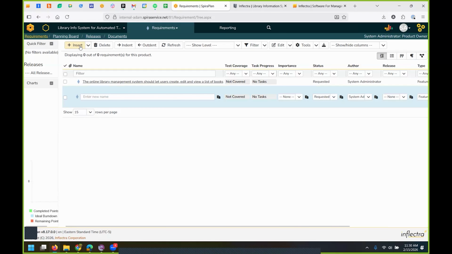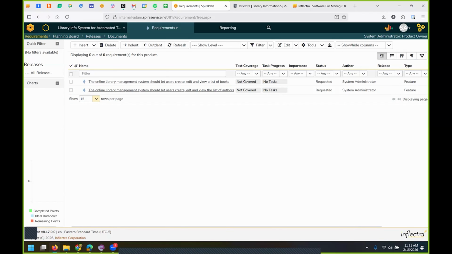We can create a second one, which might be the online library management system should let users create, edit, and view the list of authors. And we can create other requirements in a similar fashion. Now, these requirements are still a bit high level. They're not really testable yet. We want them more detailed.